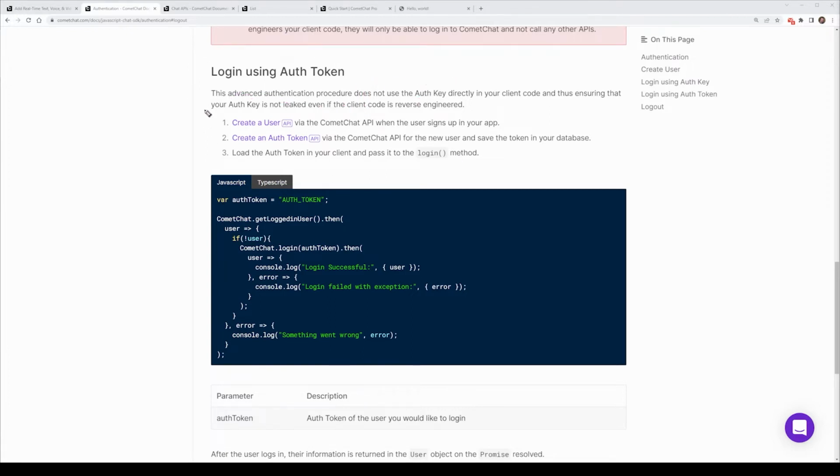We can do this usually by generating one through the API. The three steps that you would normally perform are: 1, you would create the user through the API on the backend. Next, you would create an authentication token for that user on the backend. And then you would use that authentication token to perform the login on the front end. We'll take a look at how to do this through the dashboard in this case, since we don't have a backend server up and running just yet.